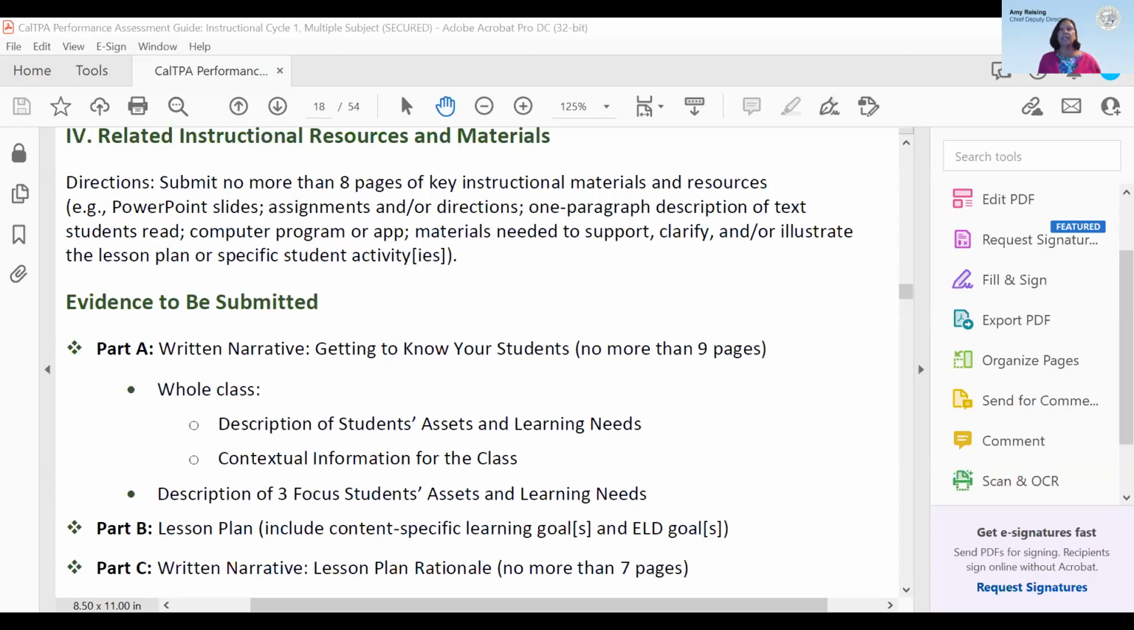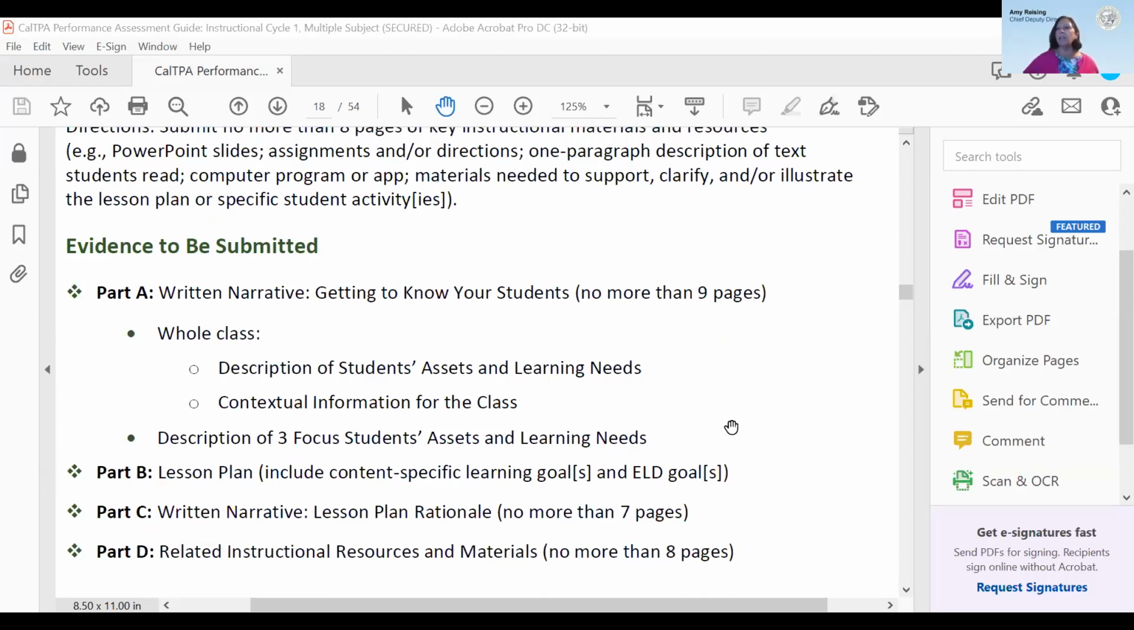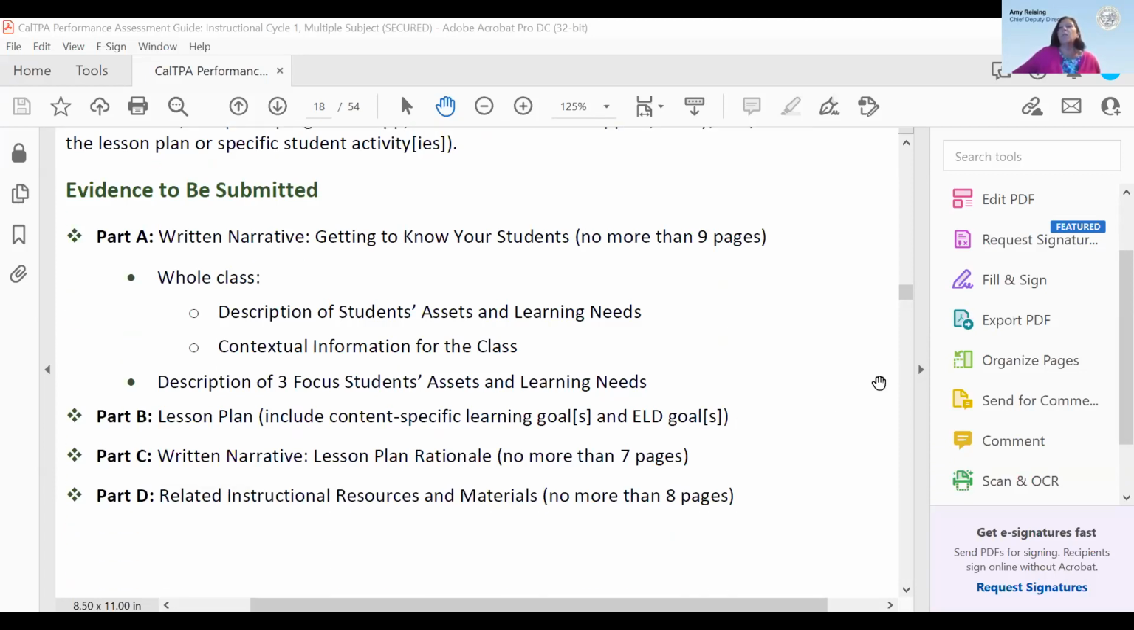Then you're going to be telling us about your lesson plan. Again, it can be your local lesson plan or the one that is provided. And then you're going to write a rationale for why you're proposing to do what you are going to do in your lesson plan. What are you going to do as a teacher? What are your students going to do, and why? Knowing that all of this is leading to their acquisition of content and language development. And then finally, it's important to share what resources and materials will be used during this one lesson.